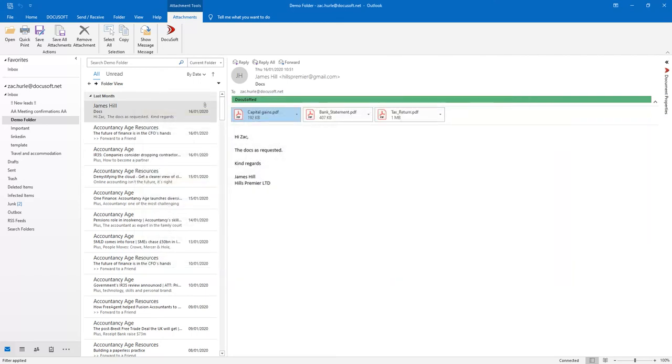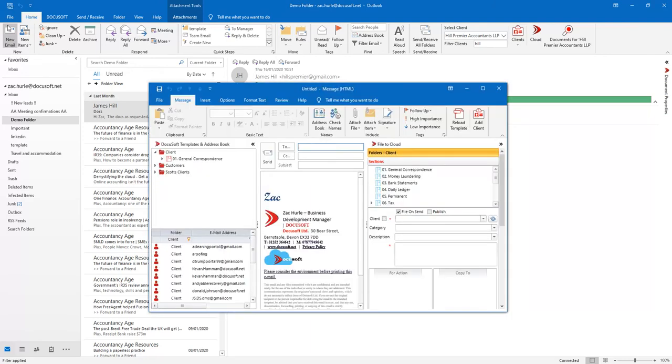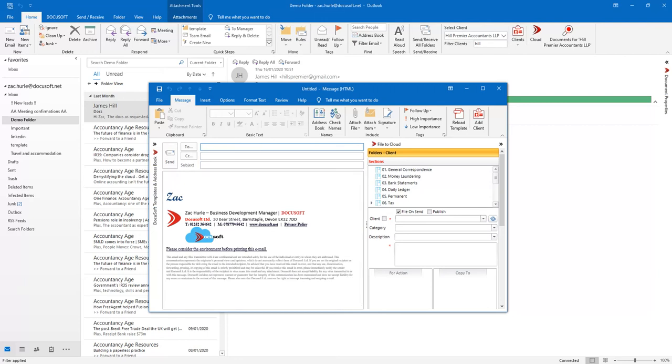Also, we're going to have a look at file on send. So if I'm sending a new email, we can file when we're sending that email. So normally you just get up to this screen. So you've got your filing bit down the right hand side, and then on this left hand side you've got templates and address book. So I can either start typing this information in.